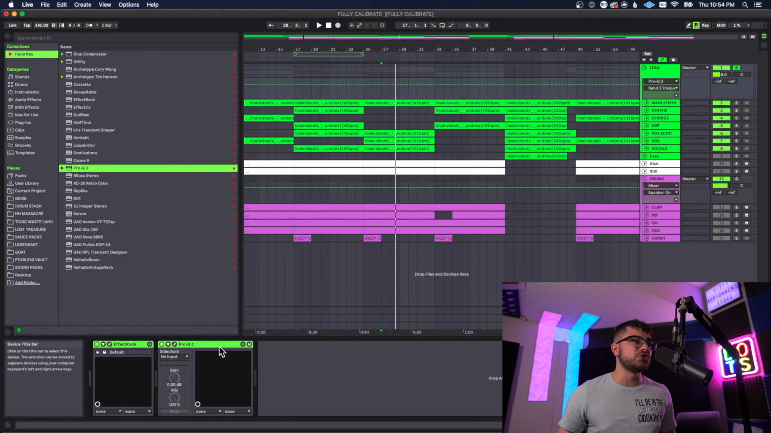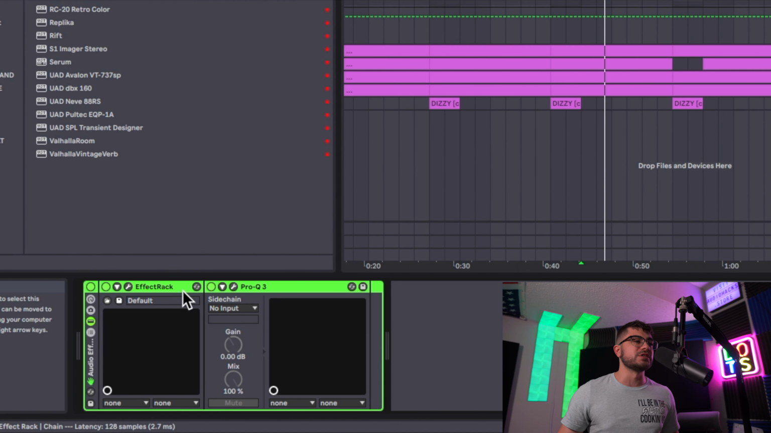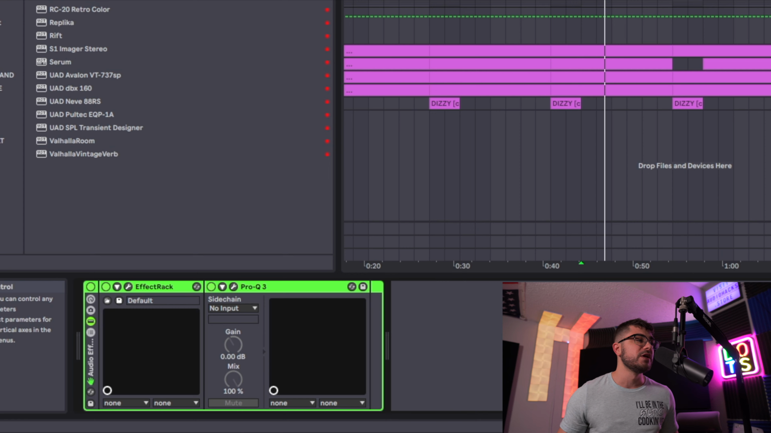So now you can see I got 2 plugins that we're going to use in this part. So let's go ahead and group them together. All I did was select both of them and press Command G, which would be Control G on Windows. And now we have it in an audio effect rack. So now we can turn them both off and on at the same time.